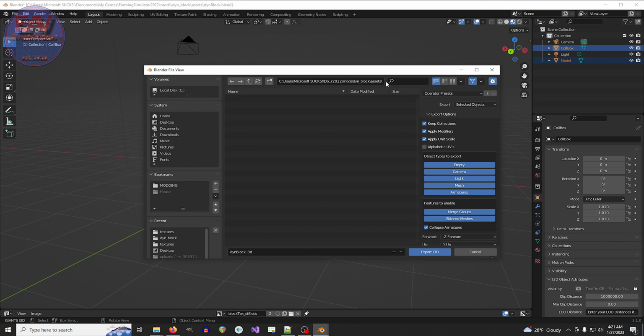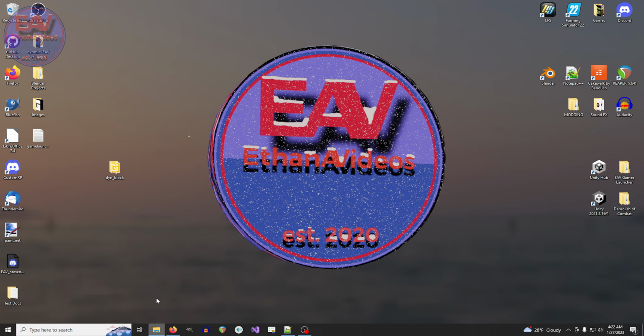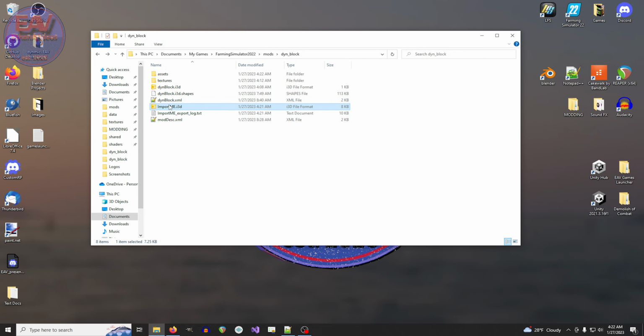So now we're going to delete the asset up here in the directory, and we have to change the name now, so I'm going to just change it to import me. So let's go and export i3D. Export i3D successful. Okay, so we can save this if we like. Okay, so we're going to close this down. So we have our import, so we're going to grab this.